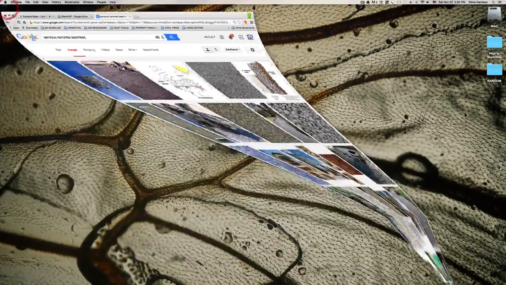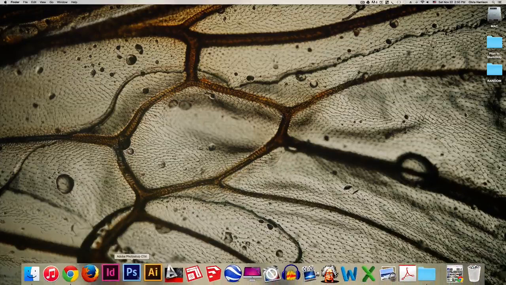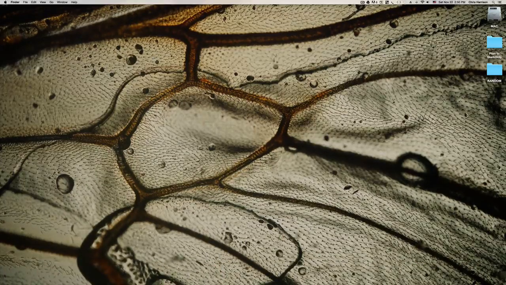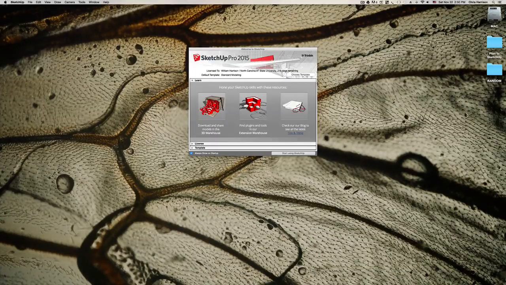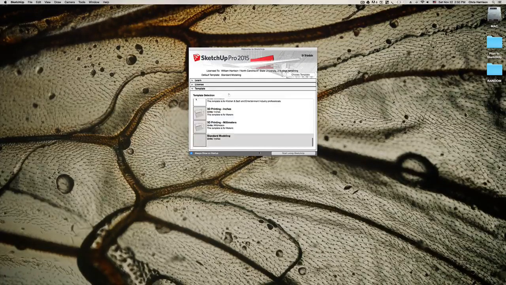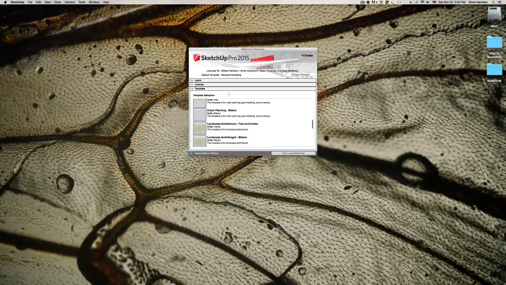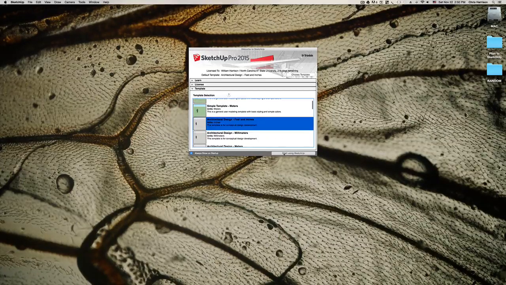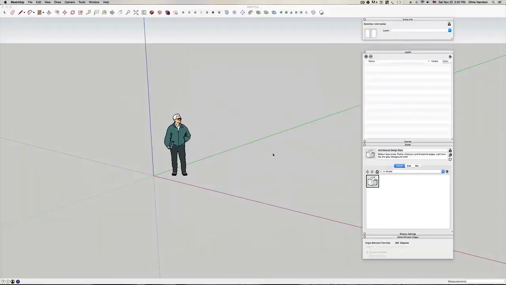Alright, so now we're ready to rock. I'm going to go into SketchUp. I'm going to be running 2015 in this demonstration, but the same techniques can be used in 2014. I'm also using a Macintosh computer, so some things will be slightly different on a PC, but generally speaking, the same rules will apply. So we're starting with the same template. I'm going to go to architectural design and say start using SketchUp.